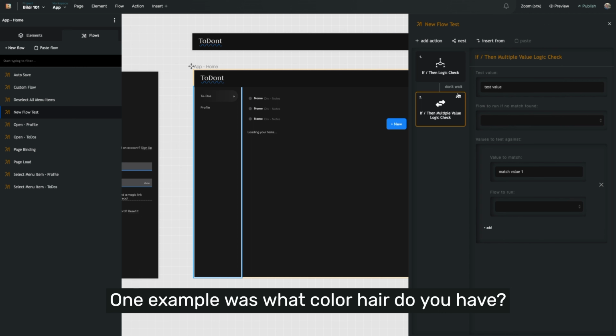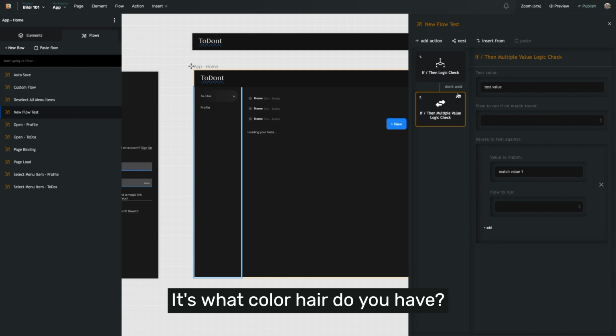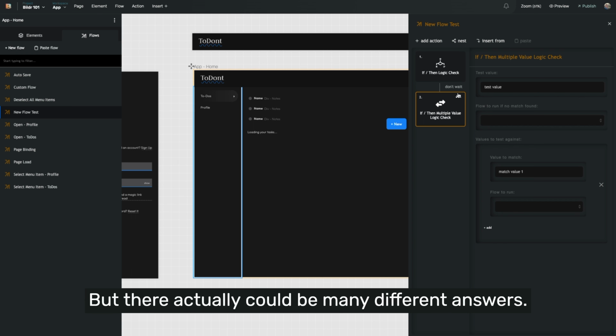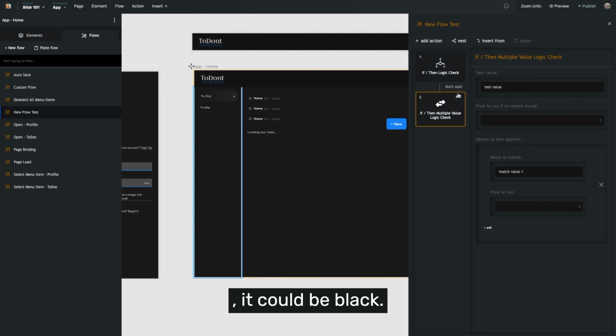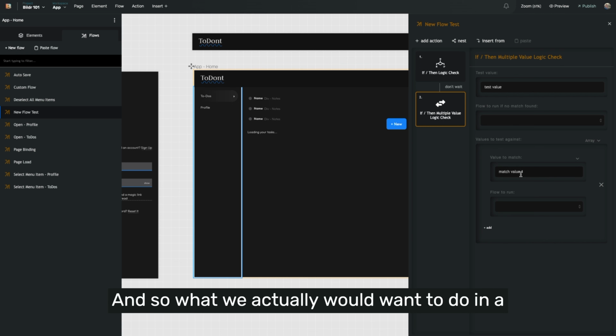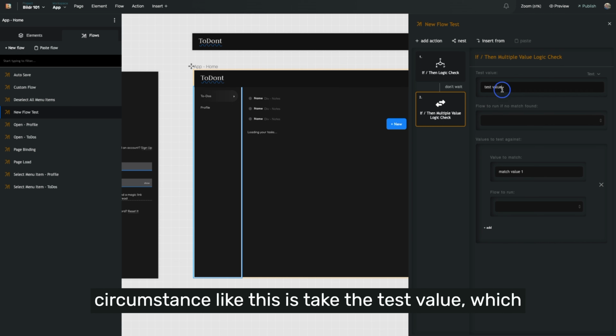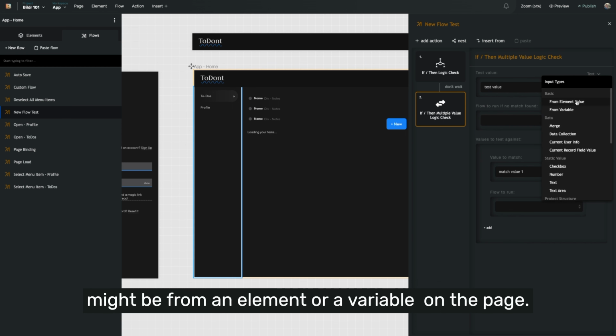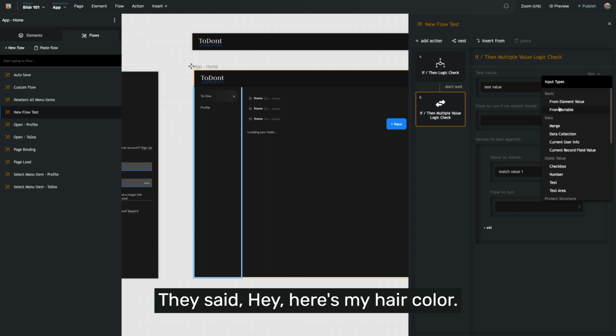One example was, what color hair do you have? Well, we know there's only one response. It's what color hair do you have? But there actually could be many different answers. It could be red, it could be brown, it could be blonde, it could be black. And so what we actually would want to do in a circumstance like this is take the test value, which might be from an element or a variable on the page. They said, hey, here's my hair color.